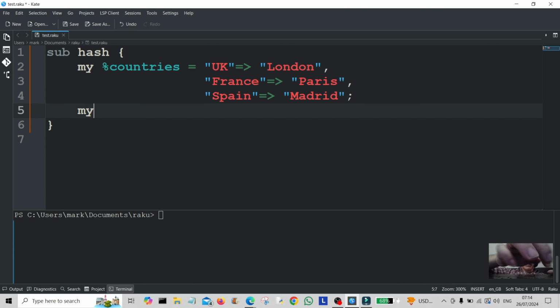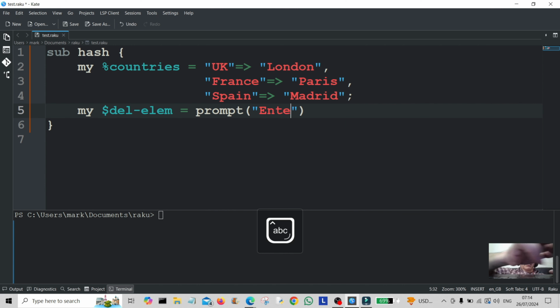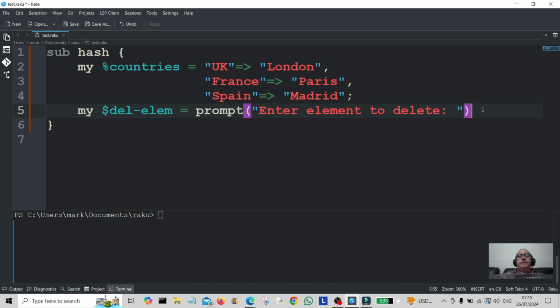which is I'm going to create a scalar variable called del for delete element. I'm going to assign it to prompt, which will get user input. Tell the user what I want them to do. Enter element to delete. Okay.